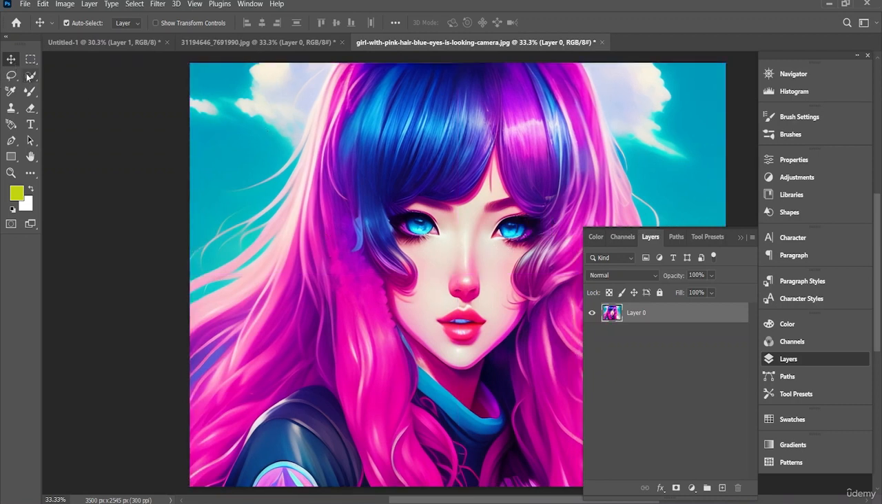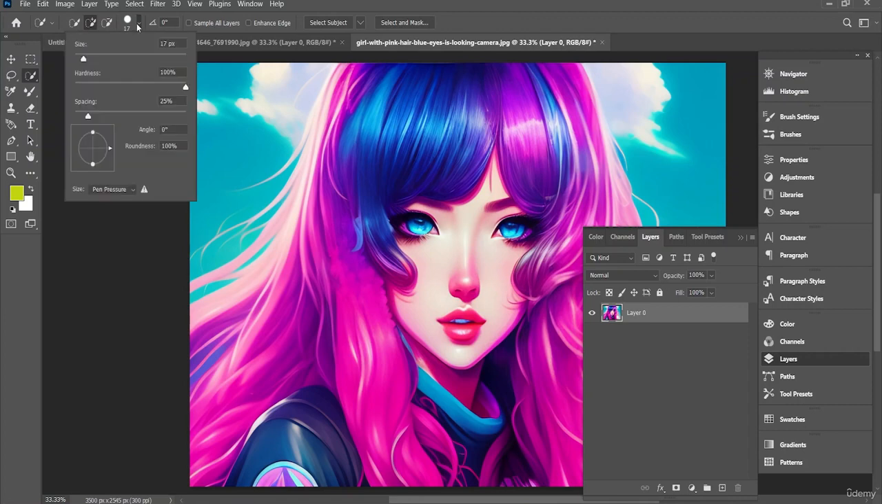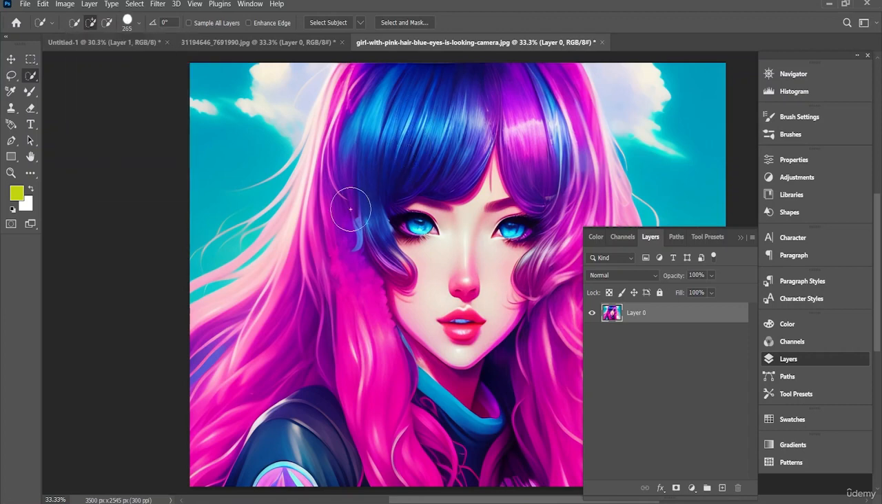So I'm going to select the quick selection tool. Increase the size. I can see the parts are being selected. I'm going to select all of them.